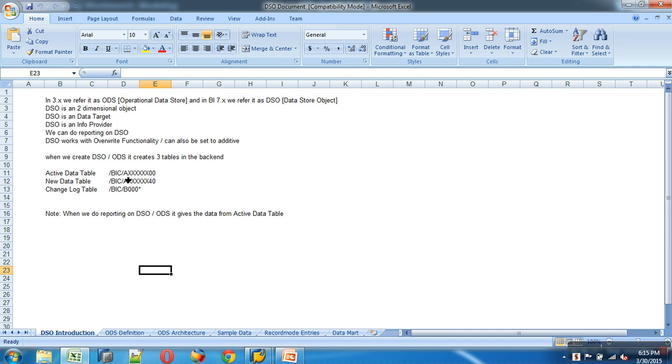Okay, next. If the reporting is done on the active table, then what is the purpose of the new table and what is the purpose of the change log table? Now look at this one. Let's say you create a DSO, and loading data into the DSO will be the same as for a cube. You create a data source, you create transformations, info package, DTP. So when you run the info package, data comes to the data source. When you run the DTP, it gets it from the data source to what? DSO. But what happens to the data you load through DTP? It actually first enters into the new data table, or nothing but the activation queue.